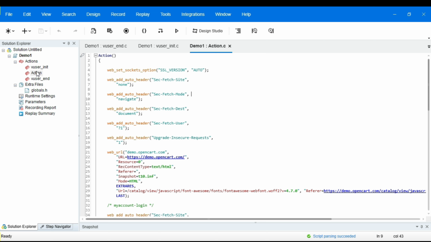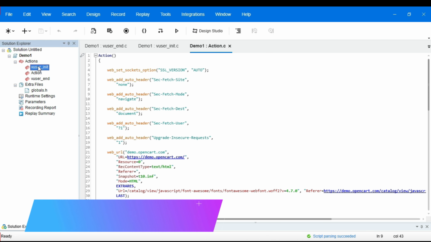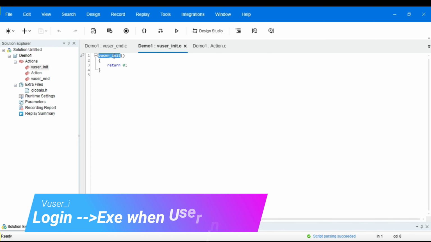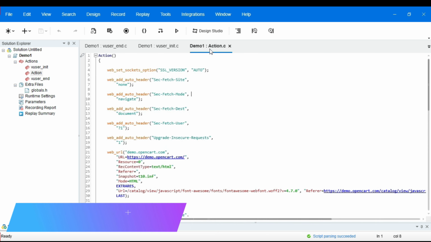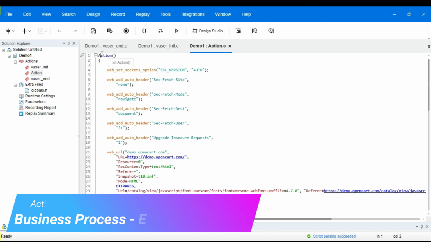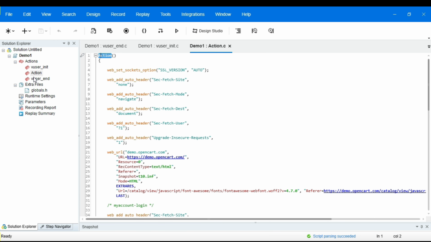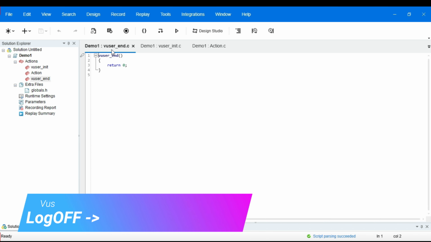Generally, you record or insert the login transaction part in vuser_init, and this is executed when the VUser is initialized or loaded. Similarly, the client activity or the business actions is recorded under action.c, and this is executed when the VUser is in running status. And the vuser_end has the logout procedure and it is executed when the VUser finishes or it is stopped.